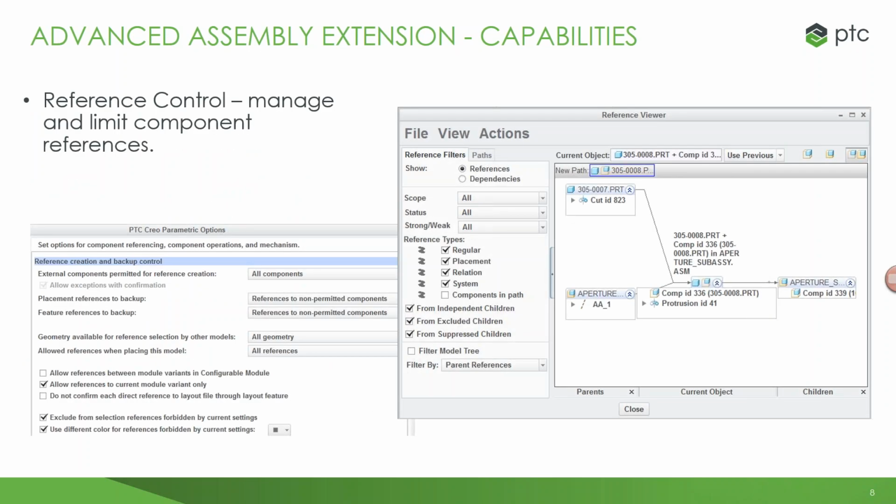So I keep harping on this top-down design and the importance of having references and relationships, and now incorporating the skeleton model in which they're going to reside. Another thing that the Advanced Assembly extension gives you is a reference control that allows you to manage and limit your component references. There's a couple of different ways you can manage these. There's one way with the PTC Creo Parametric options. You can see there are many different ways that you can manage your references, such as reference creation and backup control. You can say all components, some components. You can toggle each of these individually on and off.